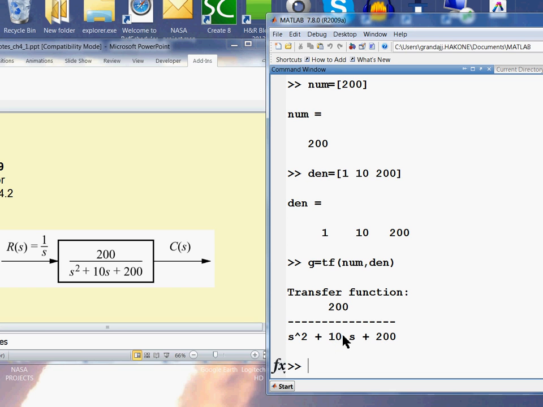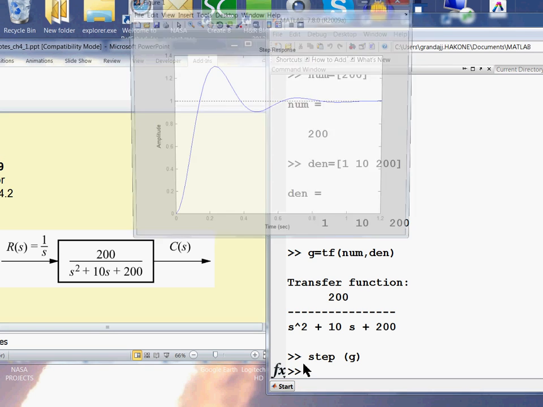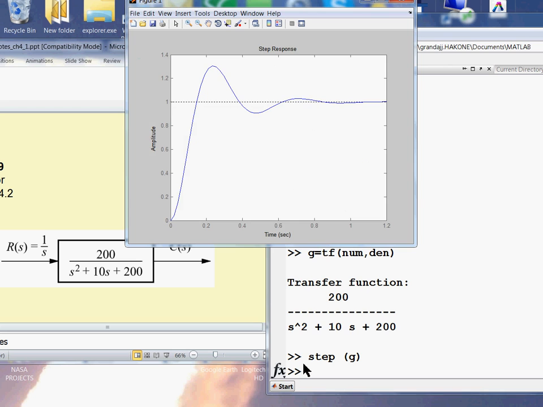All right. So now what I would like to suggest is that because this is a second order system and it has some damping here, we change this value and see what the system does. Okay, so I think I'm going to say step and then put the name of that and see what the system does. Pretty nice, huh?